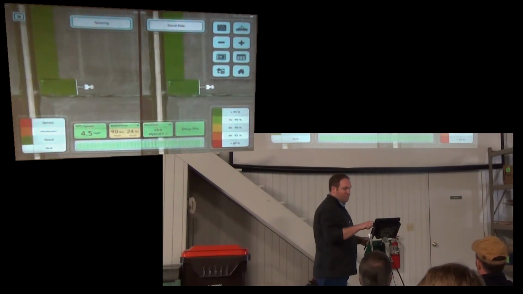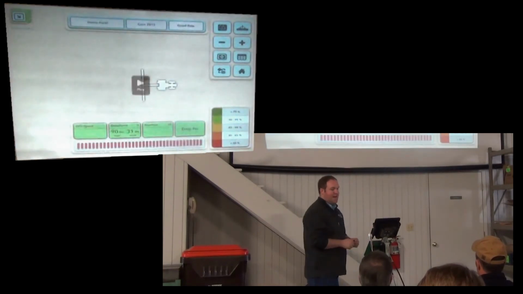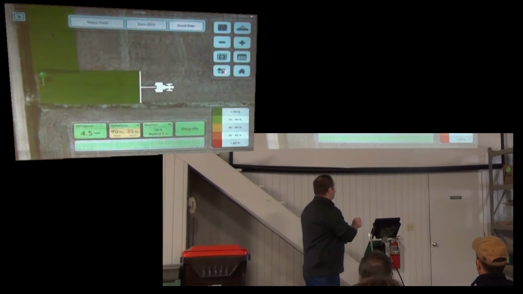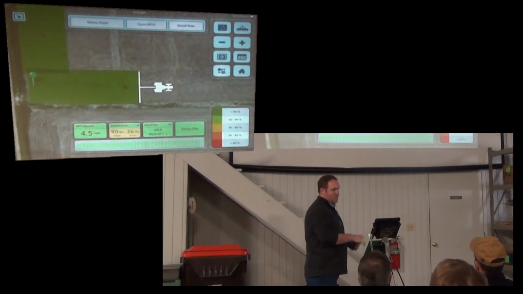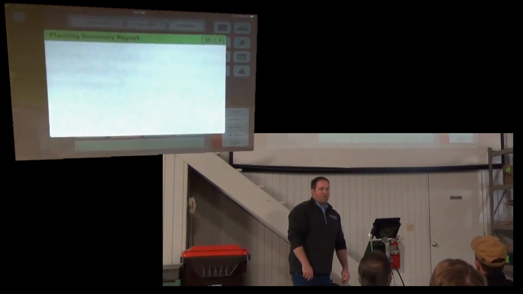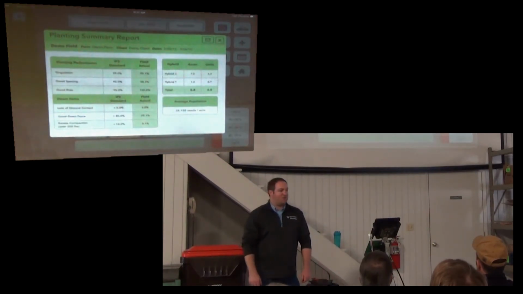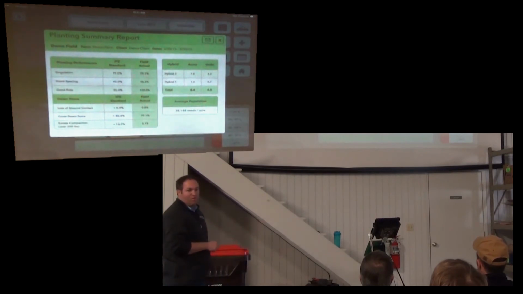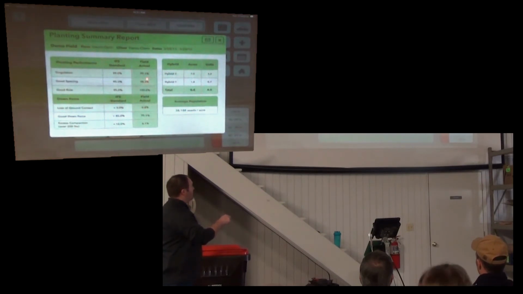So that's split view. If I touch that button again, it goes back to single. In this little arrow, there's a few different things that can be done. There's a planting summary. So for this field, for what you've planted so far, I can get one kind of report card of how the planter is performing. Singulation, here's the field action. Singulation, spacing, good ride, loss of ground contact, good downforce, excess.